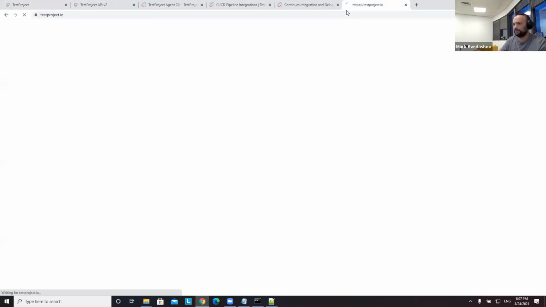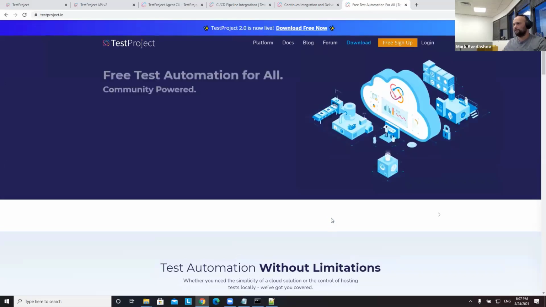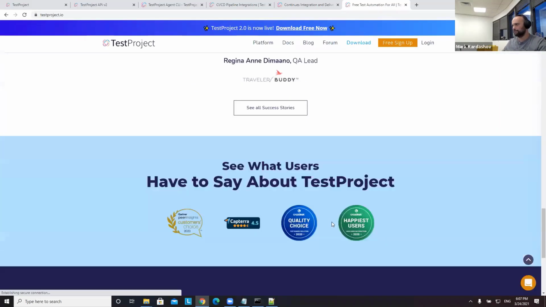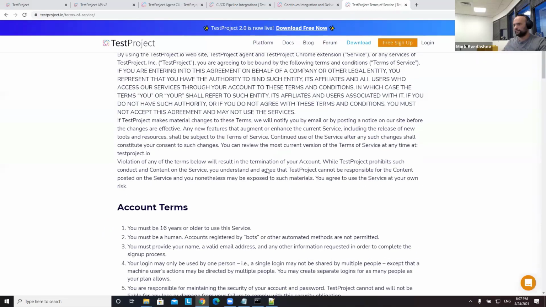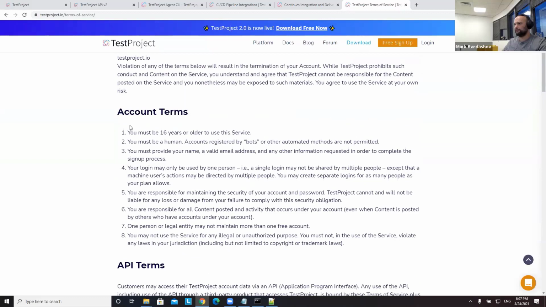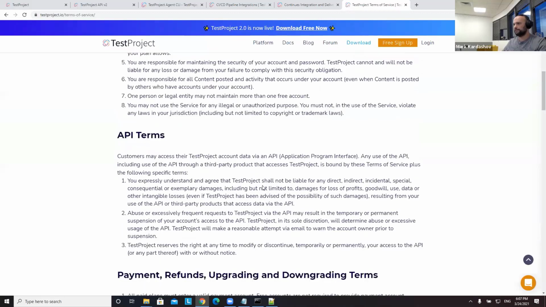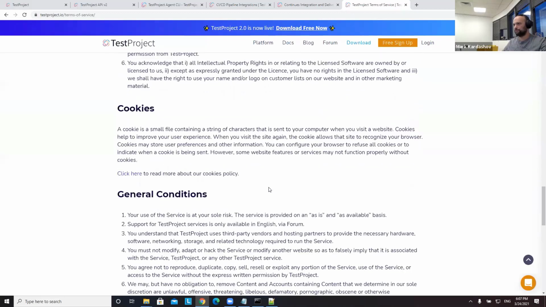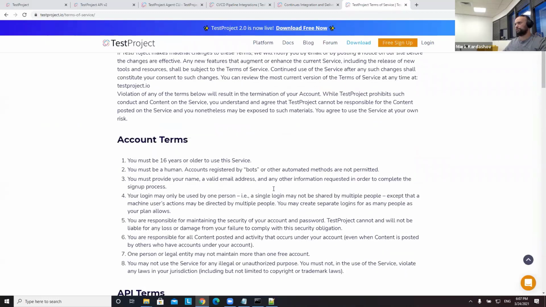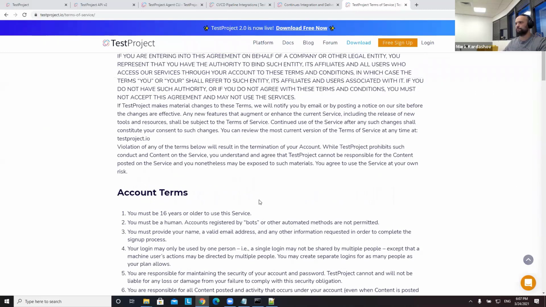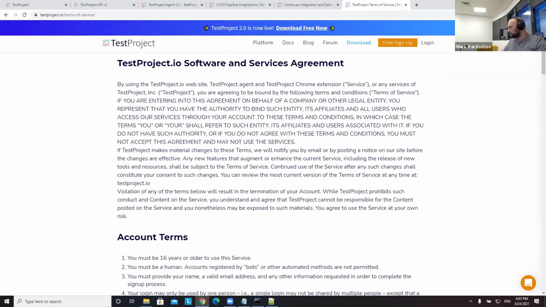If you want to read our standard end user license agreement, that can be found here under terms of service. This is our entire terms of service. It's really short, nothing special. And besides that, you can use TestProject as long as you want.